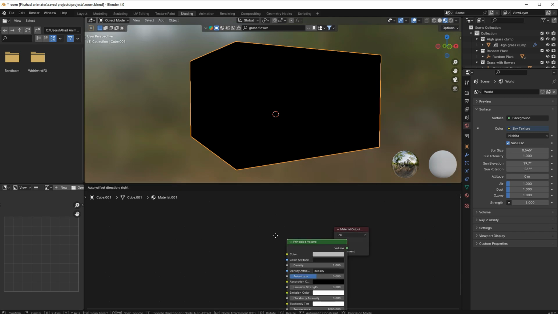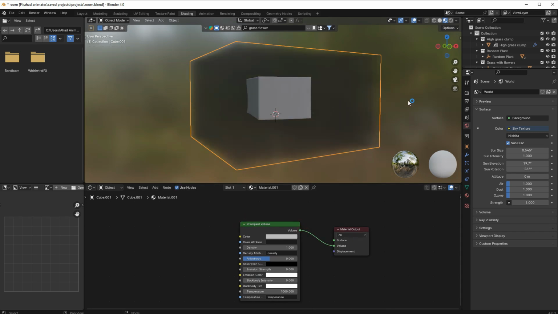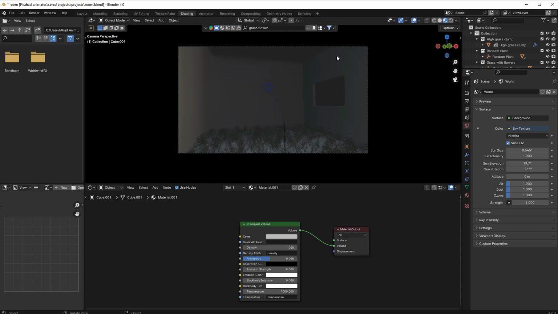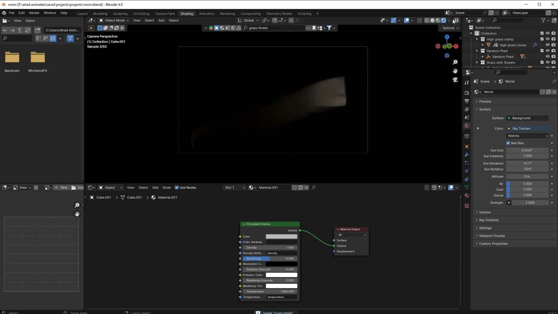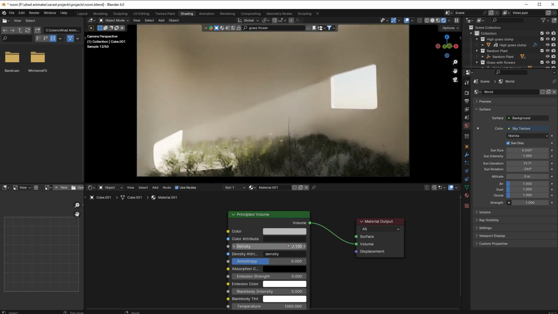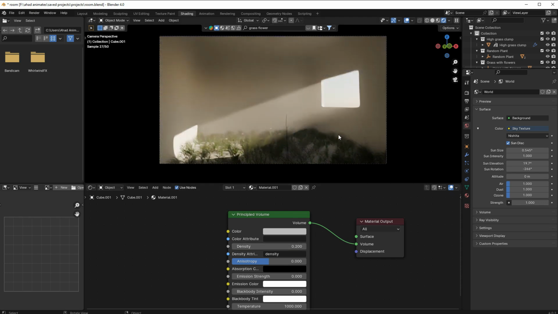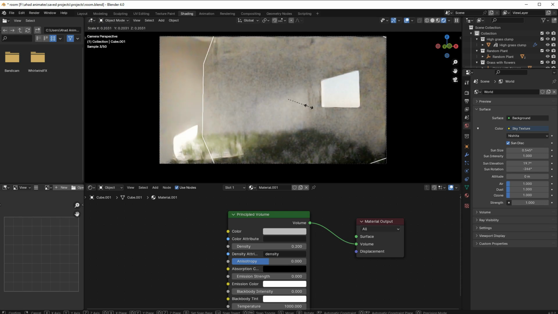Now I'm gonna add a principal volume, and then I'm gonna just match the volume to volume, like this. Now you can see it's very nice, but it's too much, so I will just decrease the density to like 0. Like you can see this is 0 fog, but if I increase this, now you can see we have the rays and everything. It is looking really nice.